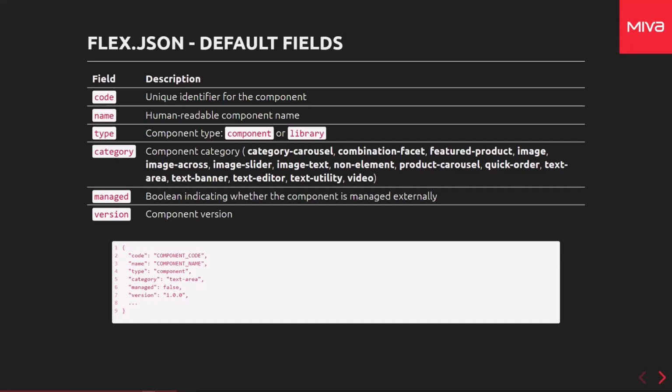Then you have type, which lets Miva know if it is a component or a library type. A component can be used in the page builder UI, and a library will not be exposed in the page builder UI. It's mainly used to support scripts or styling capabilities, like our MMX base one is a library flex component. We also have a category, which is used to categorize the component in Page Builder and determines which icon shows up next to the component's name. The values you can see are here.